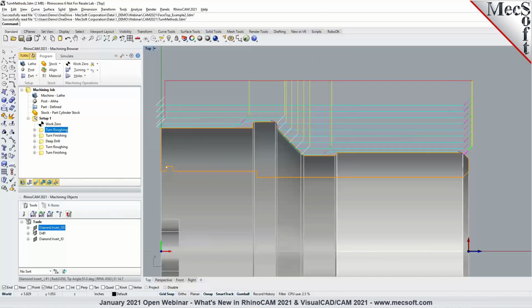Yeah, the turn module also is available in all our configurations except the Express configuration. Starting up from standard, the turn module will be included. So if you buy the standard CAM configuration, you not only get mill, you'll also get turn, you get art as well as nest. Thank you, Joe.